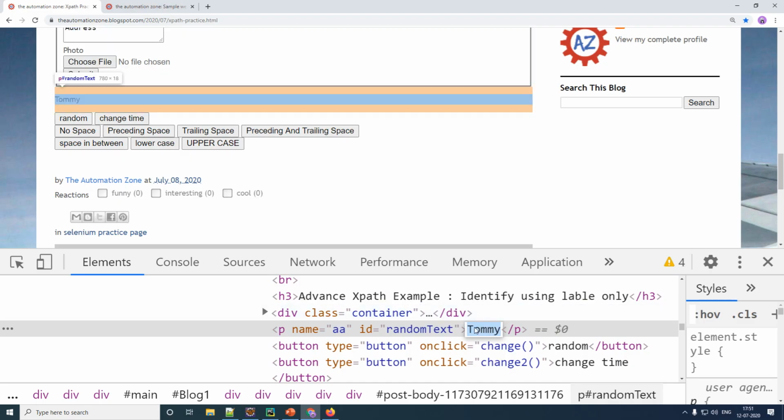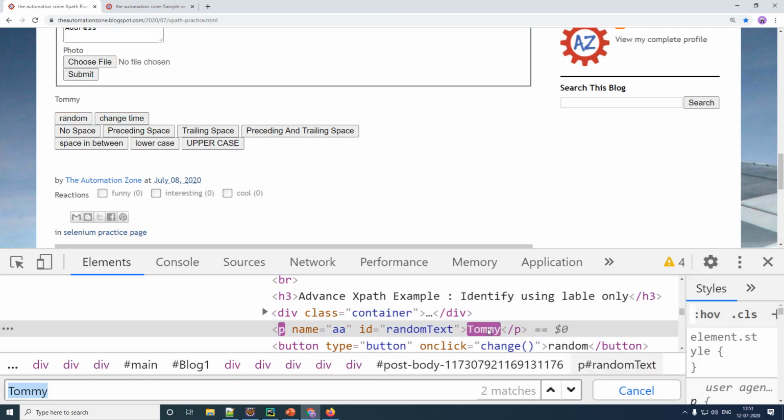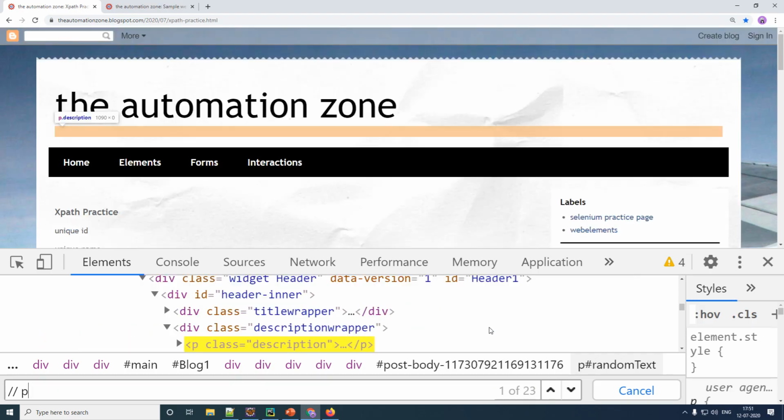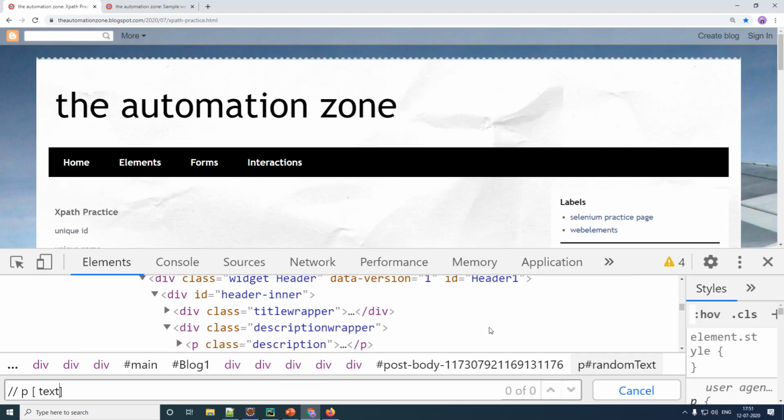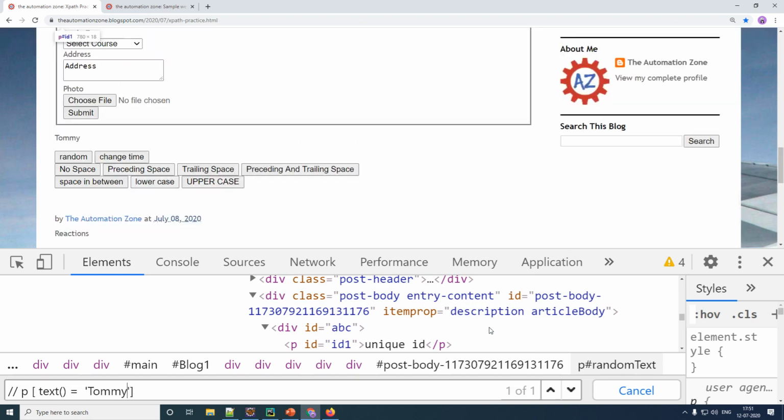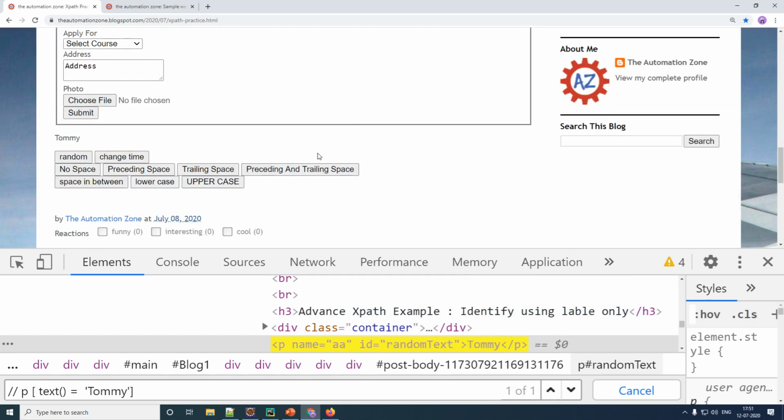So let us now write an XPath by using the text. So this is a paragraph tag having the text which is equal to the value Tommy. Now guys, I want you to click on this button here called preceding spaces, and the moment you do that, in your console you'll notice that there is a space right before your text. And now if you notice, the XPath does not work because there is a space. If you put a space in your text, that will work, but without the spaces it is not going to work. So basically your XPath is dependent on spaces.